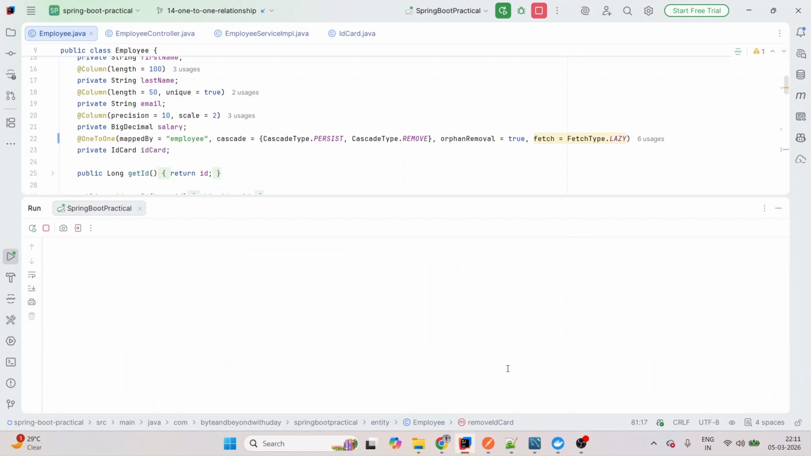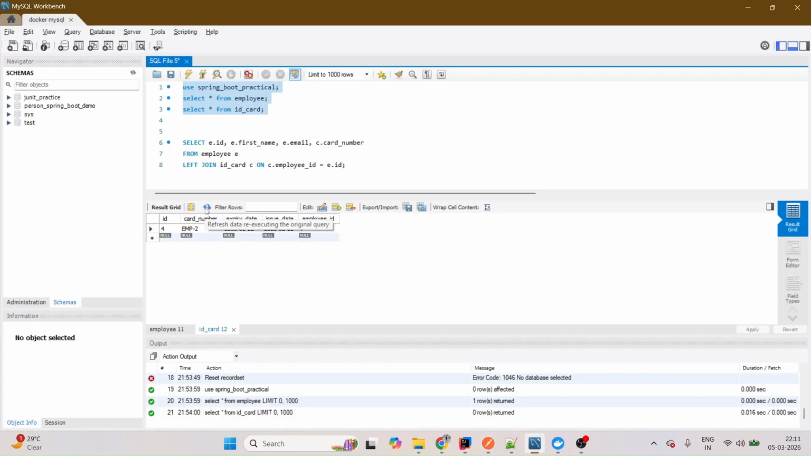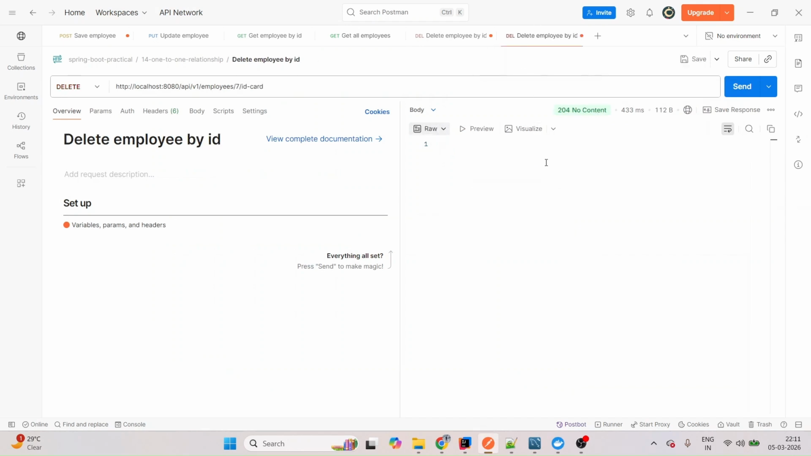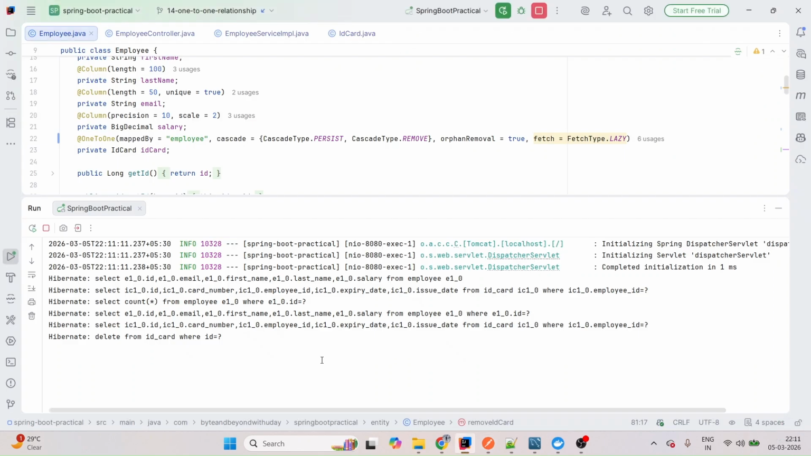Perfect. Now, before I delete anything, let me get. I will see both, and you can see the same inside the DB as well. We have the ID card and we have the employee as well. Now if I try to delete Harry's ID card, it will get removed. Before we verify that, let's see the SQL statement. You can see this is the delete statement for the ID card, meaning it is gone.